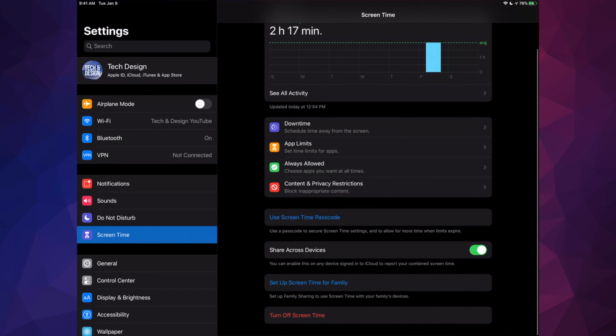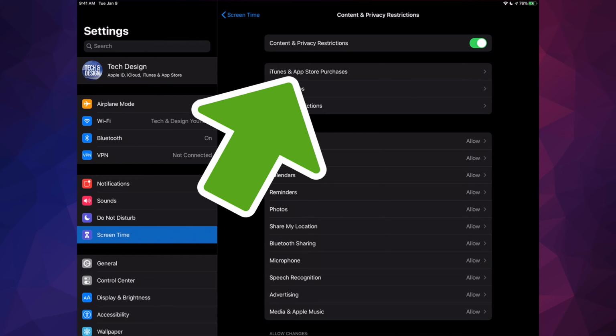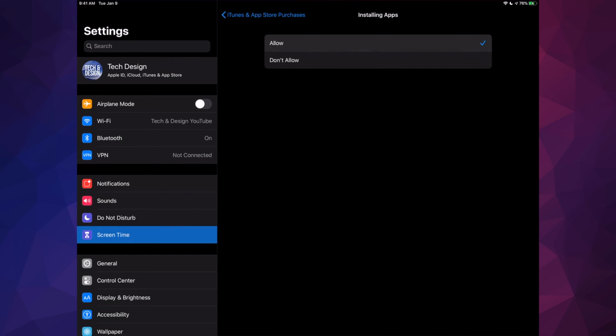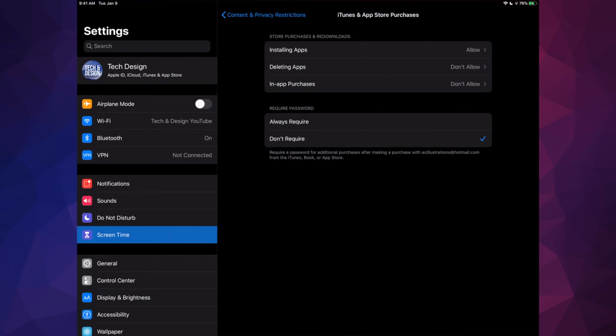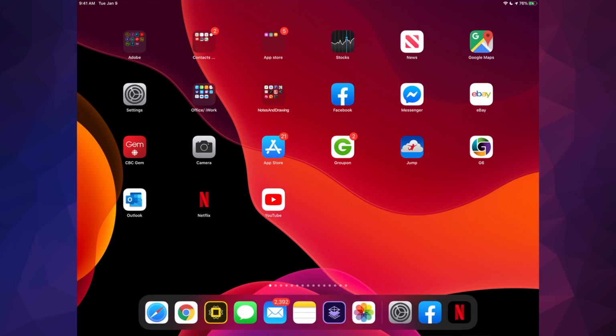And we're going to scroll down, and we're going to see Content and Privacy Restrictions. So let's just tap right there. And from there, we're going to see iTunes and App Store Purchases. Again, let's select that. And we're going to see that Installing Apps says Not Allowed. So Don't Allow, we have to change that to Allow. Same thing goes for Deleting, Allow, might as well. And also In-app Purchases, we have to allow that.